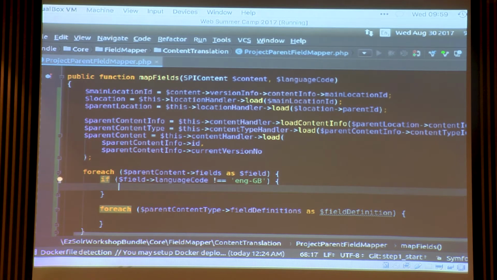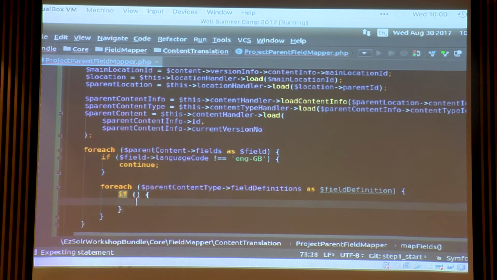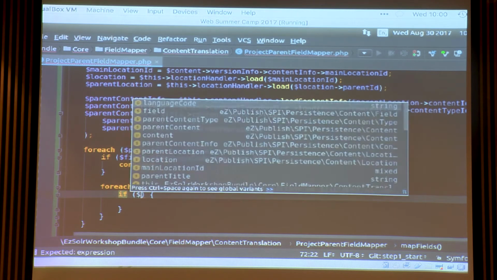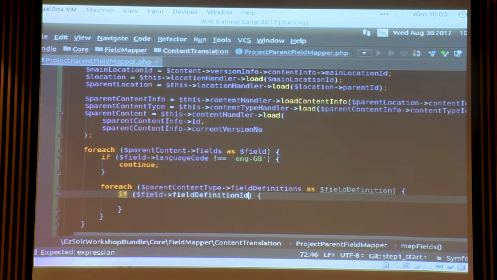Okay, in this case, we will simply continue the loop. And if the language is matched, we need to skip all the field definitions that do not match our field. So again, we need an if check just to do this. And we will compare field definition ID.